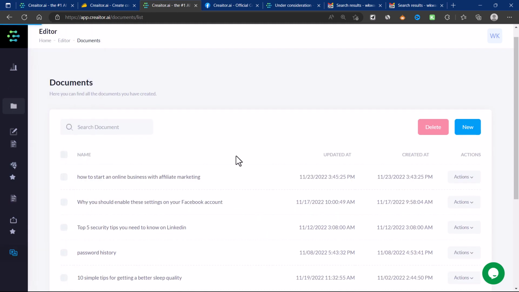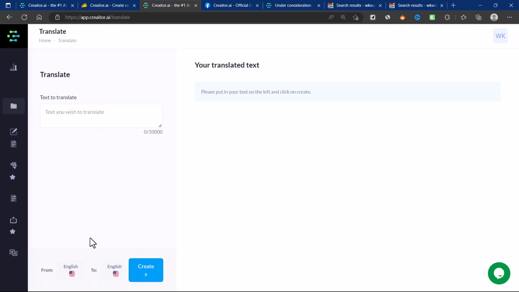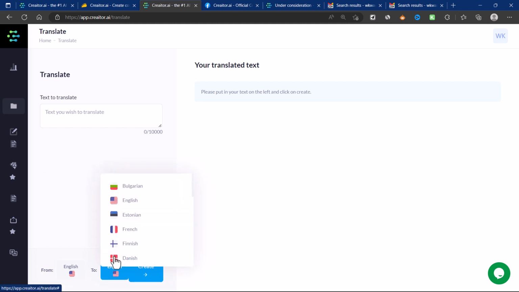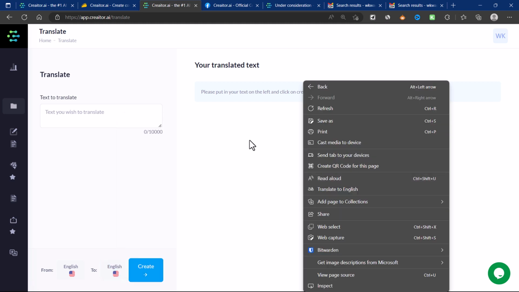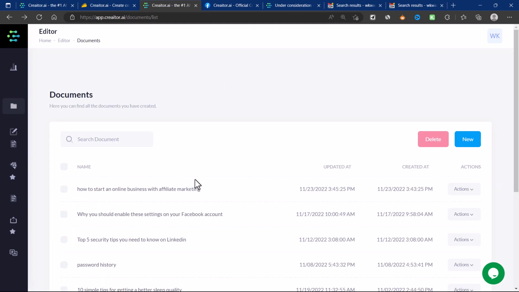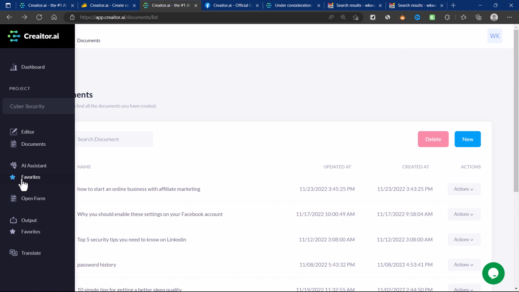This is the translate feature that they have. So if you want to translate from English to some of the other languages, I think mostly are European languages like German, French, Danish, Spanish, etc. Oh, they got Japanese too. Interesting. I've not tried this because I don't know any of these other languages, so I can't really tell if the translation is good. But if you are using Creaitor AI and you know some of the other languages and you've tried it, please leave a comment down below.